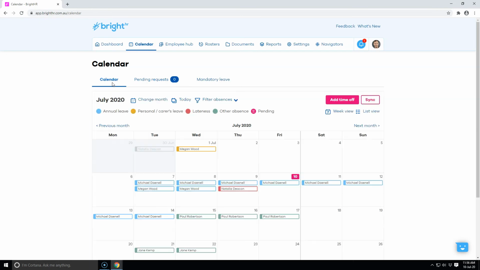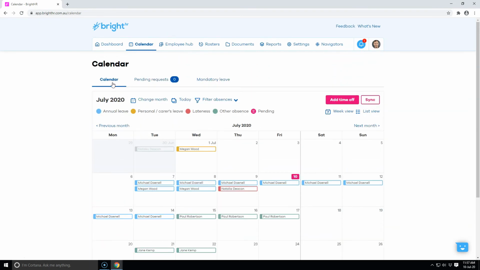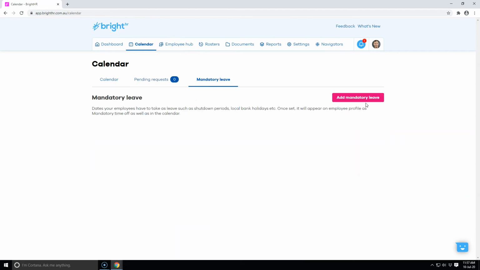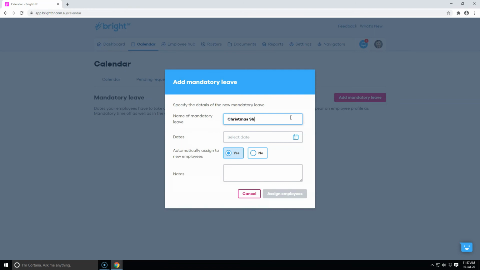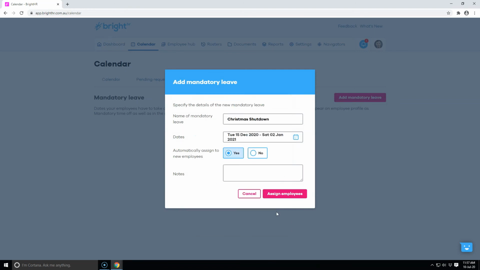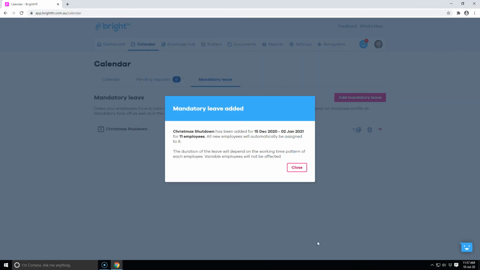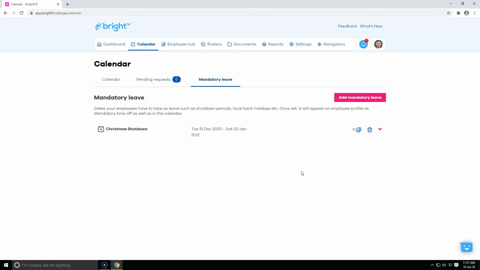The calendar will instantly display newly approved leave. If you ever have a shutdown or closure, you can easily add mandatory leave for your staff in one go. The shutdown will appear on the staff profiles, and annual leave will automatically be assigned to your fixed employees based on their working time patterns.